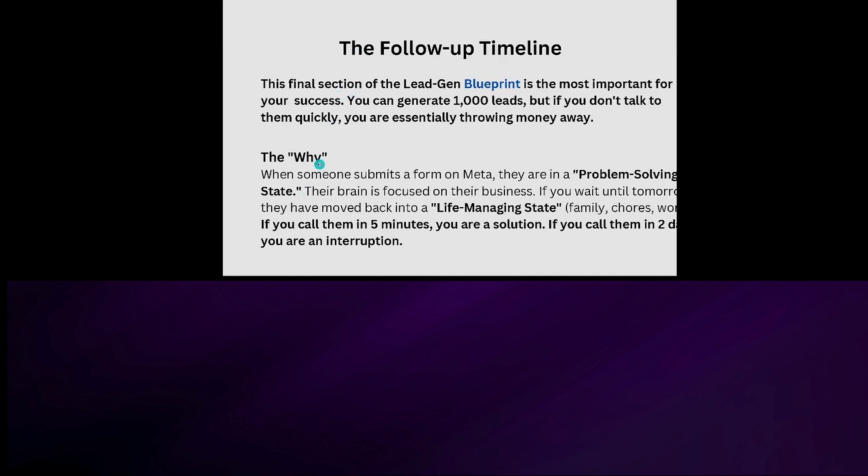And the final part of this particular section is the follow-up timeline. This final section of the lead generation strategy is the most important for your success. So we need to be more attentive to what I'm going to say here. You can generate over 1,000 leads, but if you don't talk to them quickly as soon as they submit their form, you are essentially throwing money away.